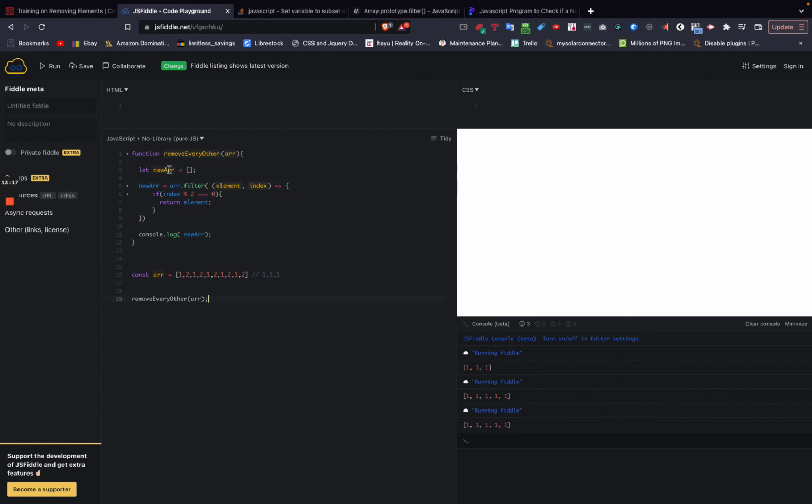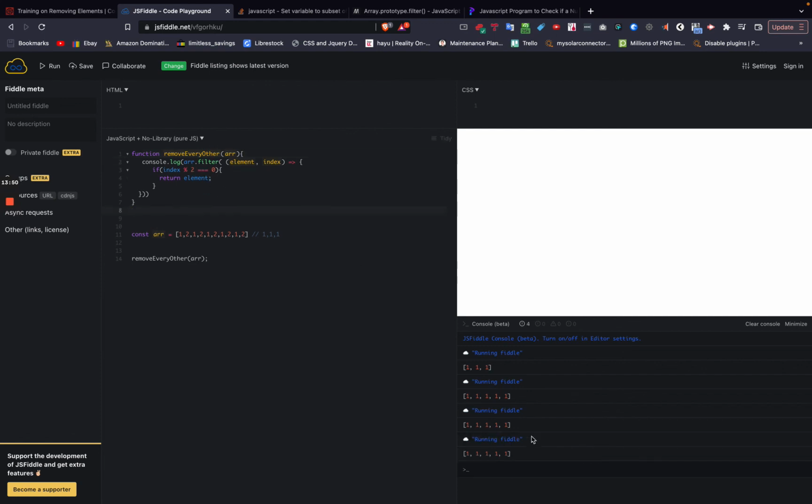So what do we know? We know that, first of all, instead of making this new array and assigning the new array to the filter, we can get rid of that, and we can just console log directly the filter. Why? Because filter actually returns from it a new array. It's one of those methods that returns the new array. Okay, so let's test that, and it still works.